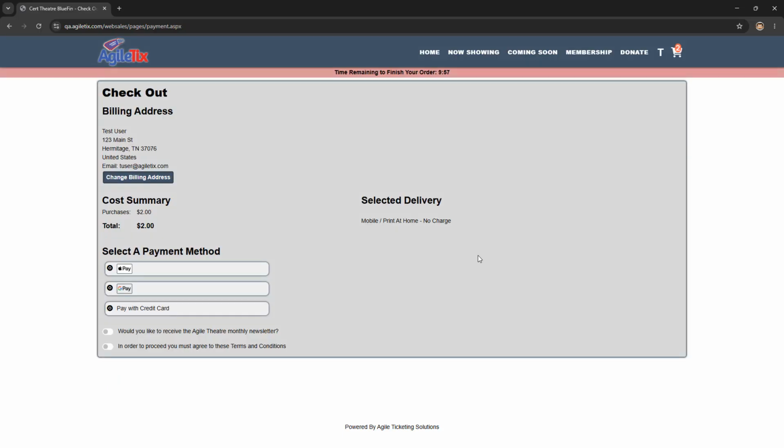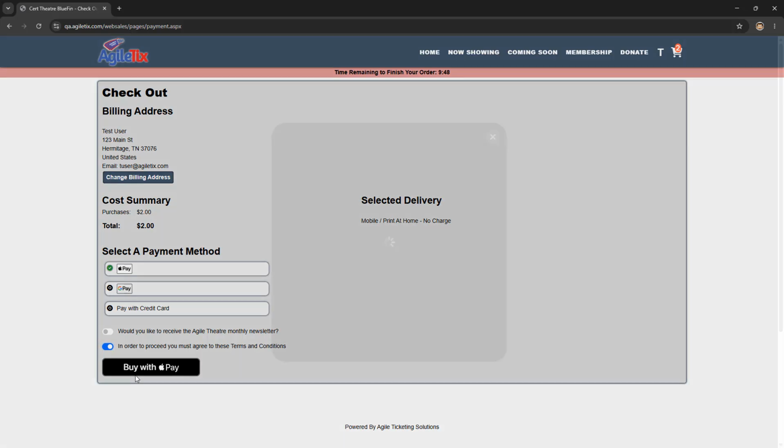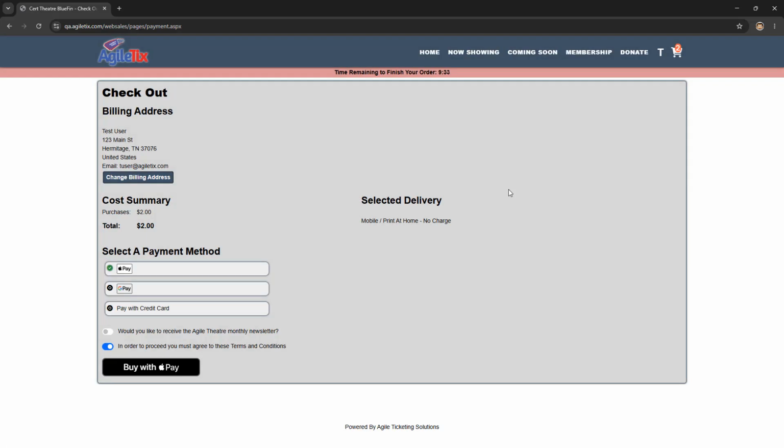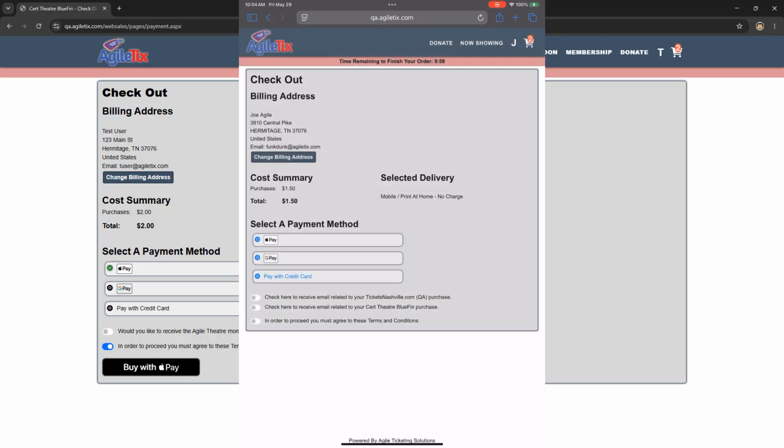So while we are on my desktop, we're going to get back to the payment process and choose Apple Pay. In this case, when we proceed, we see the option to scan a code with our iPhone. This will allow us to finish the payment process. This allows you to choose your payment method on your phone and use Apple Pay even when you're not ordering on an Apple device. Now we are going to jump onto an iPad and look at the payment process.